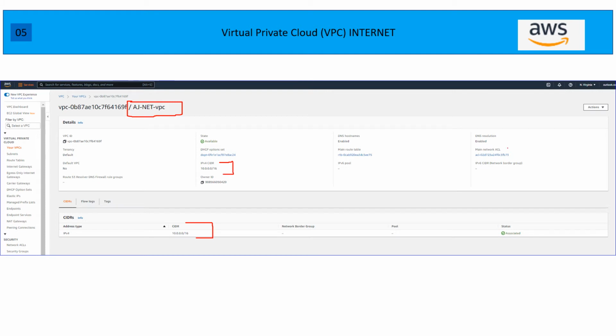There's a main network ACL. DNS resolution is enabled by default. DNS hostname is also enabled by default because we checked those 2 options while creating the VPC. And there's going to be a main route table.